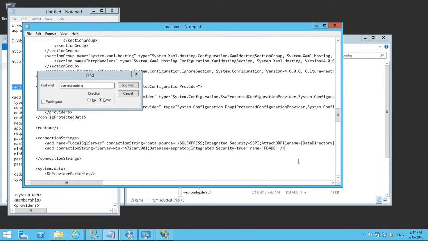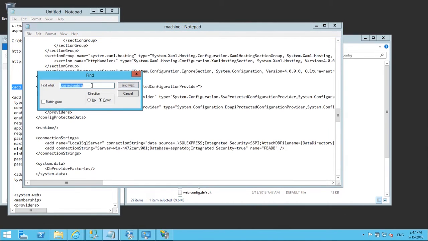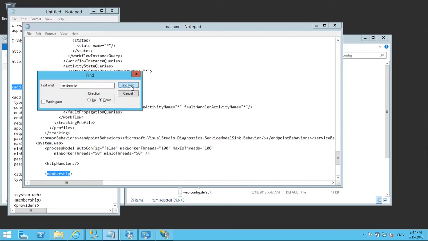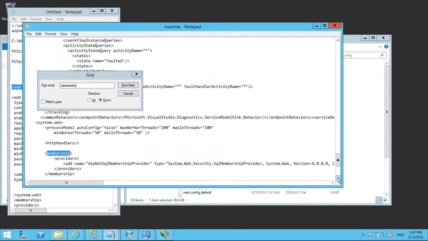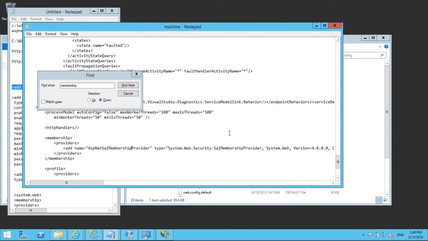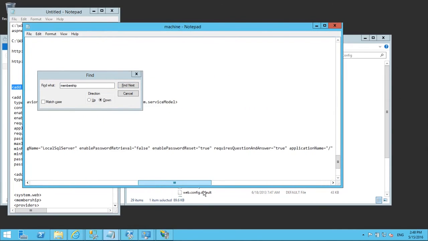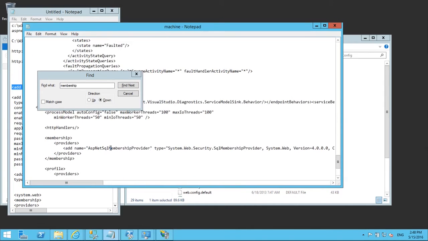Okay, so that's done. Okay, next thing we're going to do is configure the membership provider. So I'm just going to search for membership. There you go, and yeah, they've already got one built in. This is to that SQL Express database we saw earlier, so we just have to create our own here.